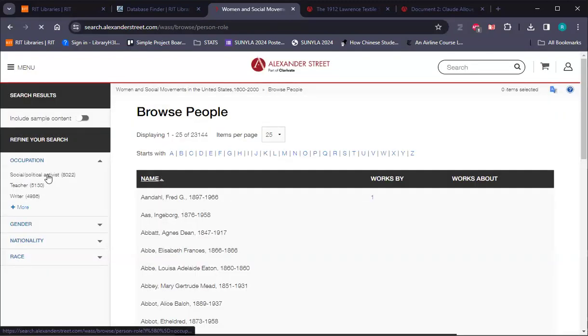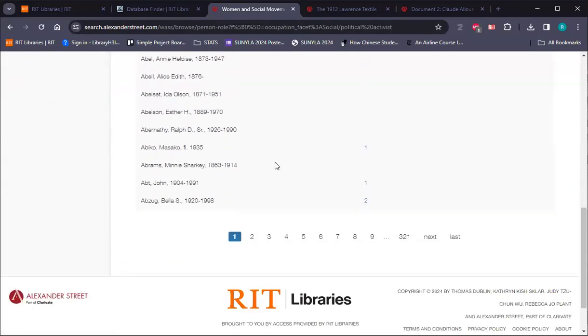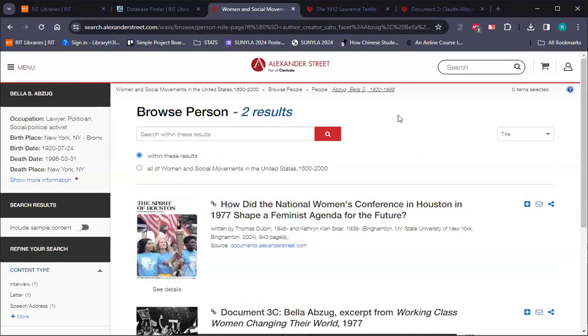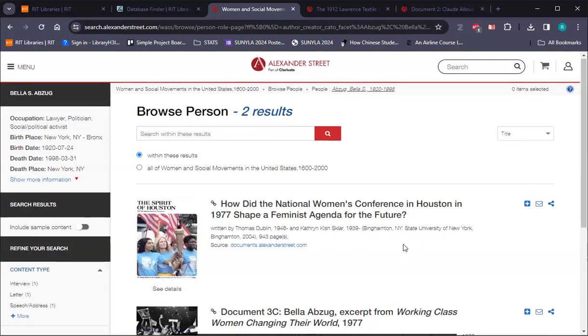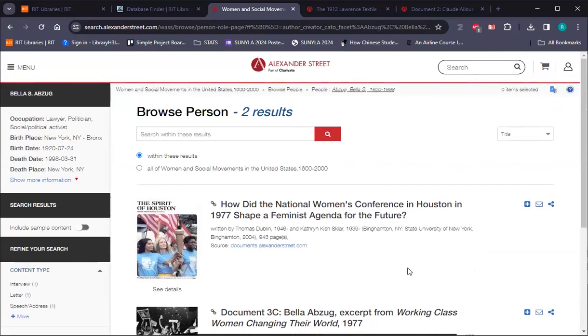If I just click on social political activist, which there are many of, once again, we just get a list of individuals, and this is the number of works that are available. So if I click on that, it'll take me to those works. So if you're researching a specific individual or you're teaching a class and want to focus on one person, this is one way to do it. And it's so convenient because they just organize everything very well and make it accessible. And it's just really a boon to anyone teaching these subjects.